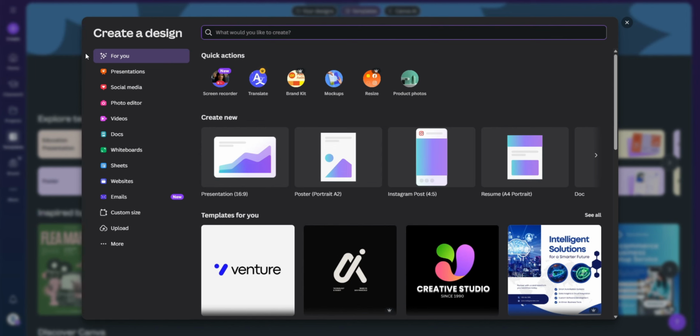First, create a new design. You can choose any dimensions you want. I'm going with 1920 by 1080 pixels.